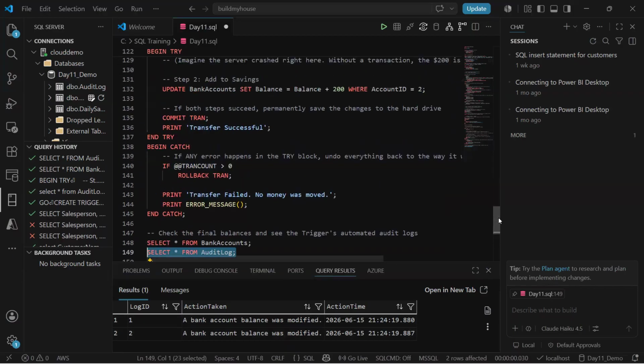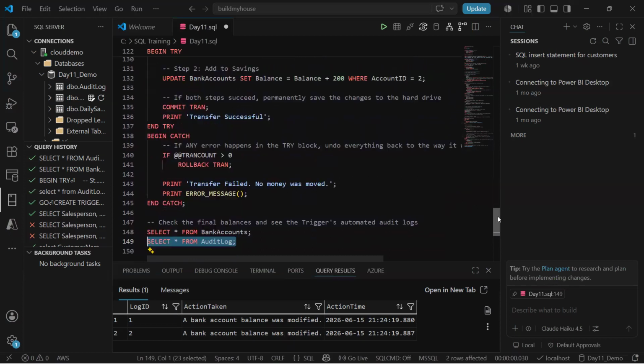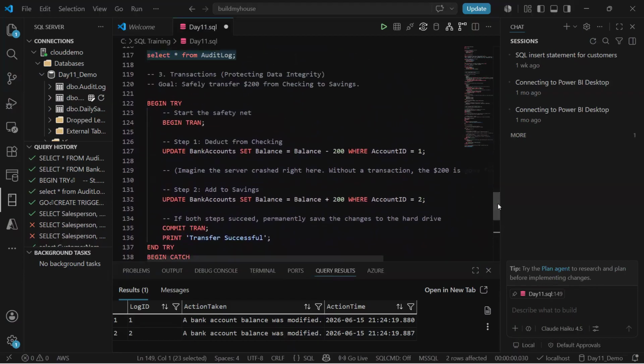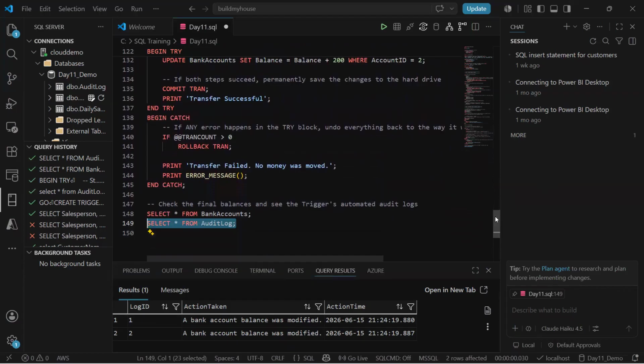So basically, this is how we can set up transactions. We can set up rollbacks, and in a real-time scenario, if it's a very critical project where you're doing a lot of transactions, or it's a transactional system, you should always work with transactions and rollback. With this, I will end this particular session.